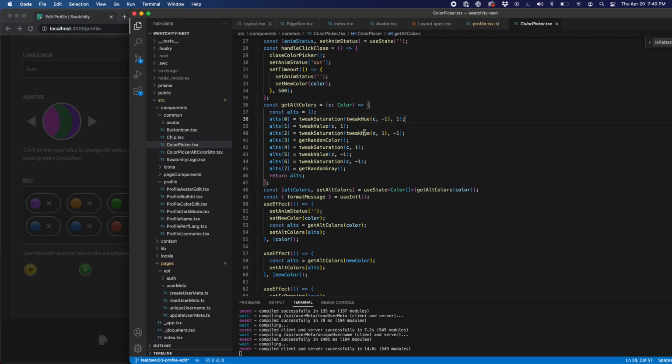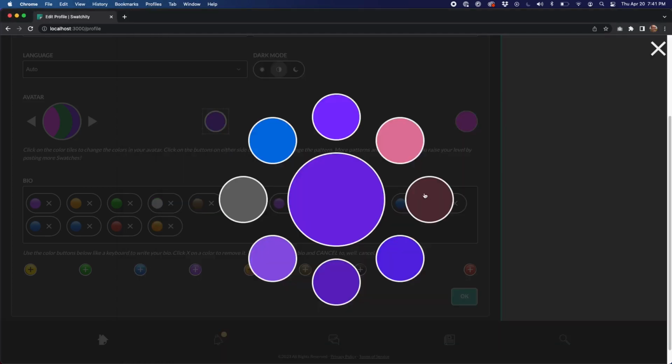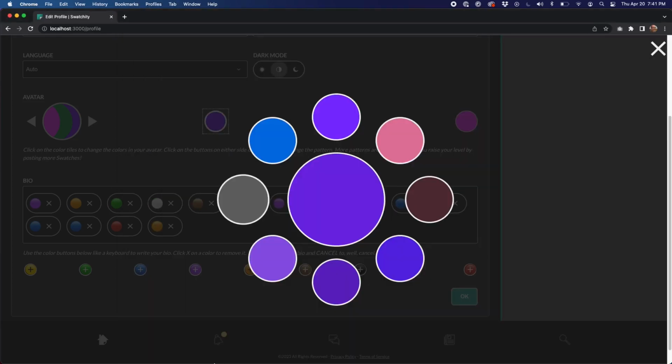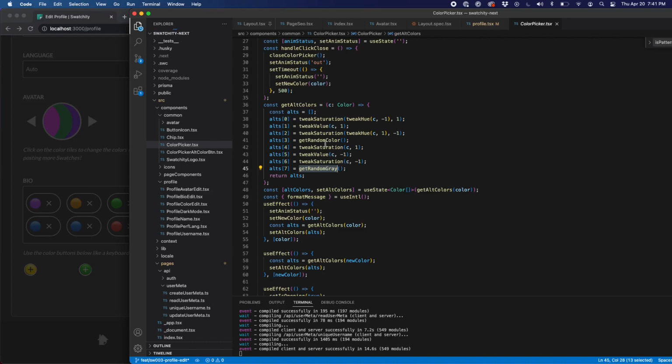So tweak it left, tweak it right. The one in the middle makes it a little bit brighter. We go tweak value up, tweak value down, makes it darker. Get random color is our random full color, and get random gray is the same thing except they're all the same values. That's this guy. And tweak saturation. The lower left and lower right are just tweak saturation.